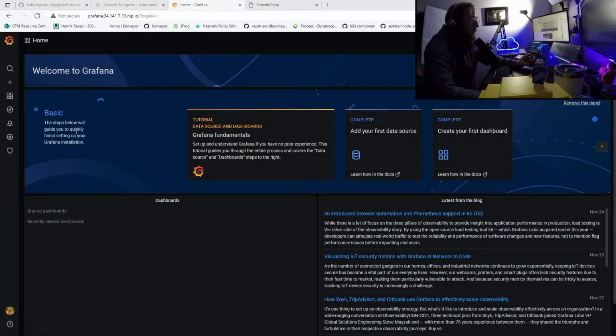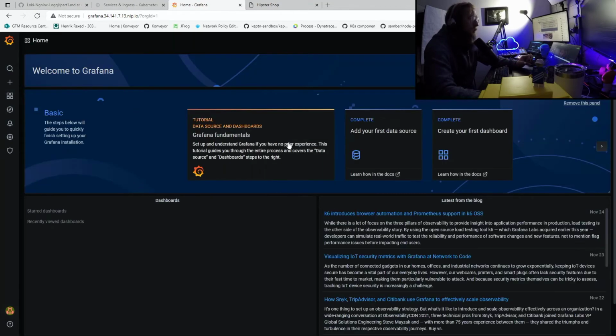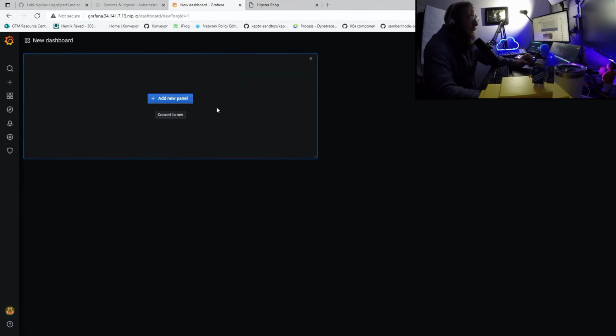For that, the good news is we don't have to configure anything in Grafana for the data source, because it's been installed with the operator and is already configured with Prometheus. So big news. Now let's jump into dashboards. Here, what we're going to do is create a new dashboard. Now let's add a new panel.